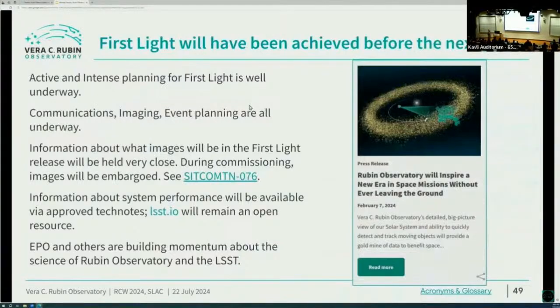Real quick now, because I'm running out of time, we will have achieved first light by the time we get to the next RCW. That's just a tremendous milestone and something we can all be proud of and excited for. So this is well underway. We're making lots of plans with our stakeholders and the agencies. You'll hear all about it as it happens. The EPO team is working constantly on engaging the community and the public and building momentum as we approach first light. So you'll see a number of these science releases.